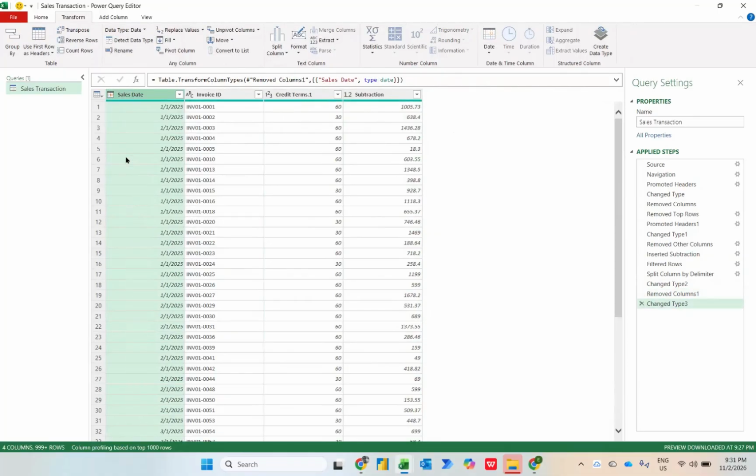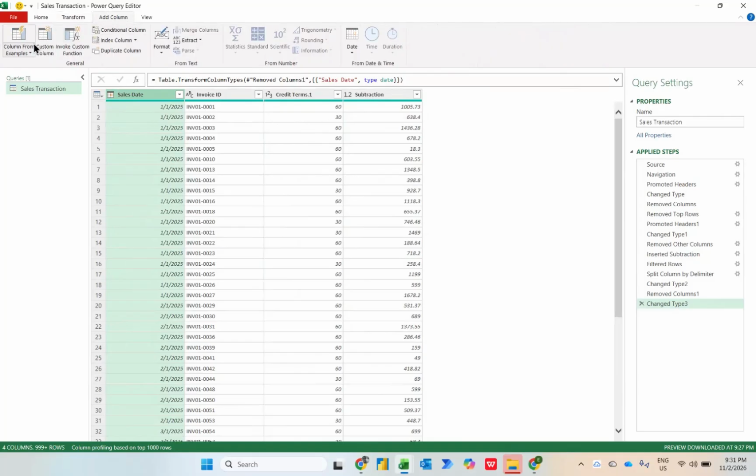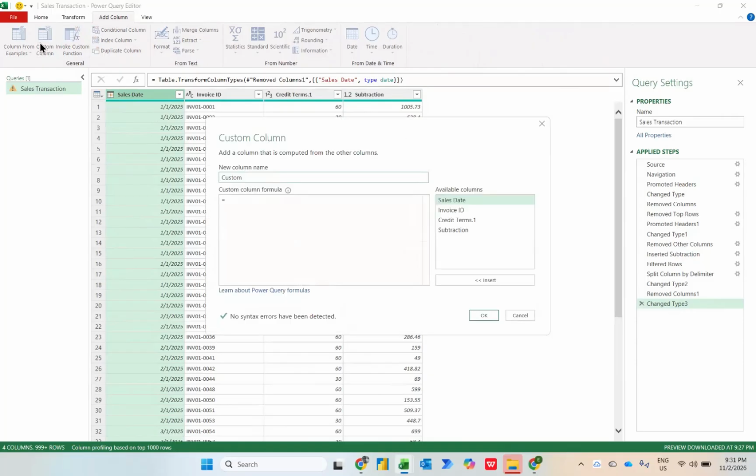Okay, now what I need to do is I need to add this. So this 1st January must plus with the 60 days. So add column, custom column. So over here there is an M query formula, a function called duration days. So not duration days, it is the date add days. Okay, date add days.